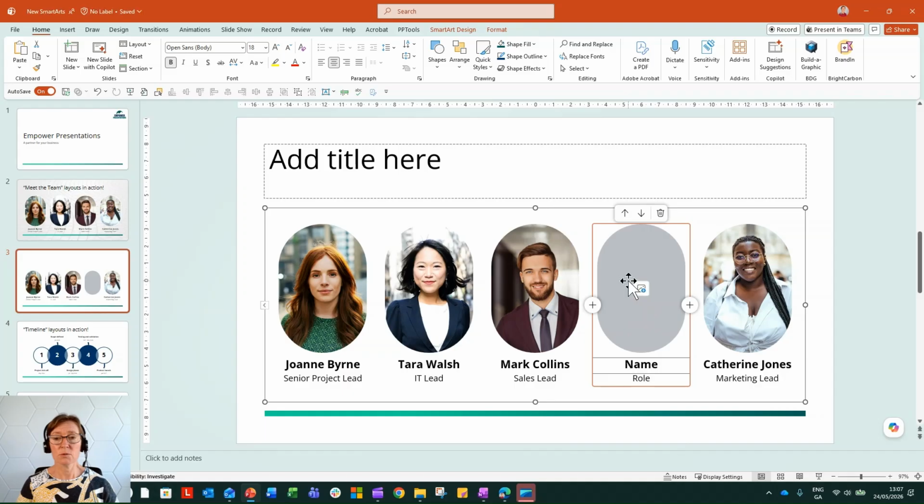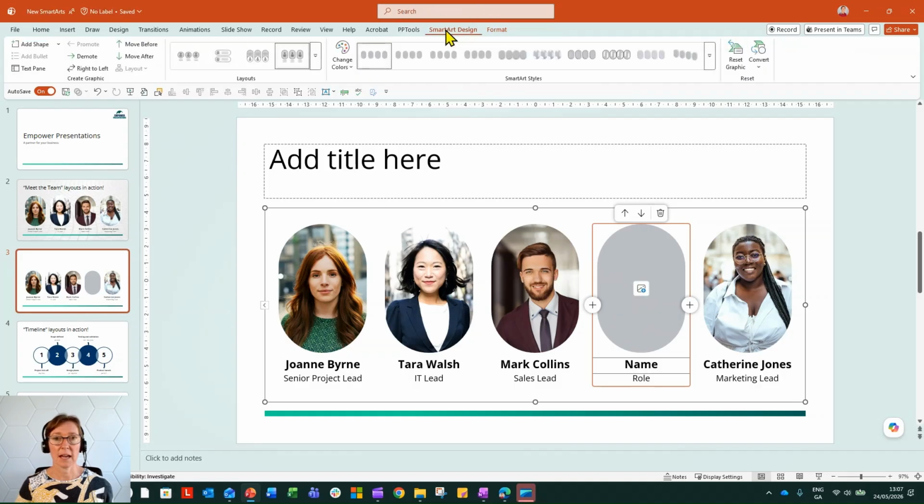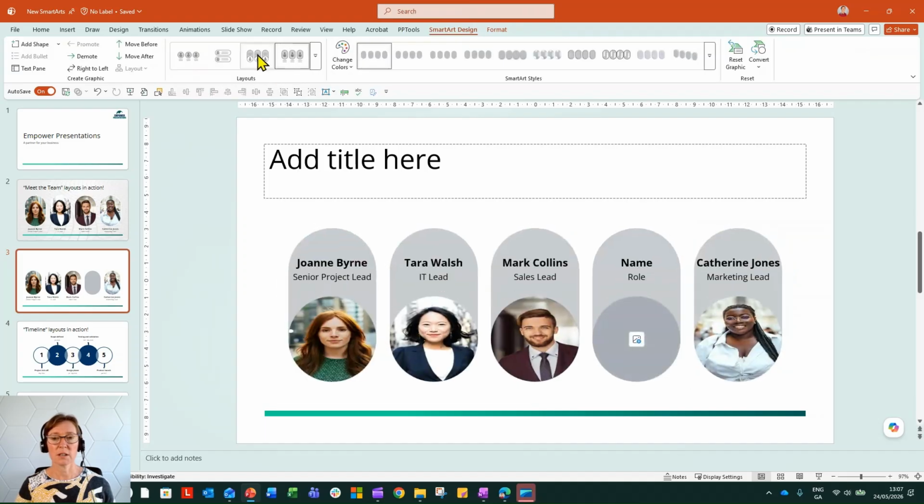But beware if you start with the oval style SmartArt. If I go to the SmartArt Design tab here, we've got the different layouts. If we hover over those layouts, we can change the layout to one of the different ones. But unfortunately, there's a bit of a bug here, and when we do that, it will distort our images. So I have reported this to Microsoft.